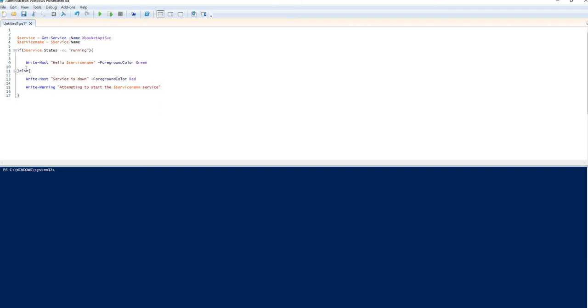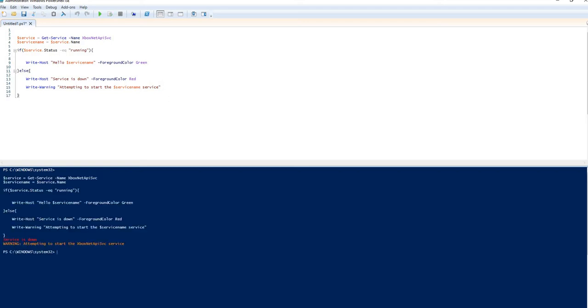So the if statement, nothing structural has changed in the if statement. What is happening now is I'm simply adding more logic to the else, so that a little bit more PowerShell is happening, but the if statement continues to act in the same structure it did at the start of this example. So if I run this now, it tells me that service is down, and then I get a warning to say that attempting to start the Xbox Net API service.